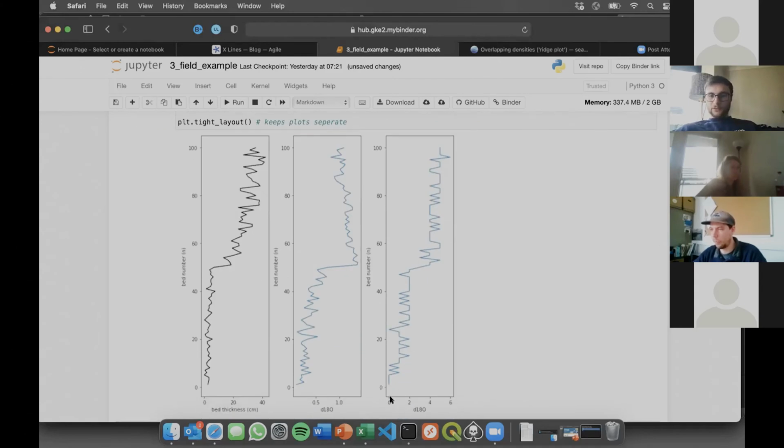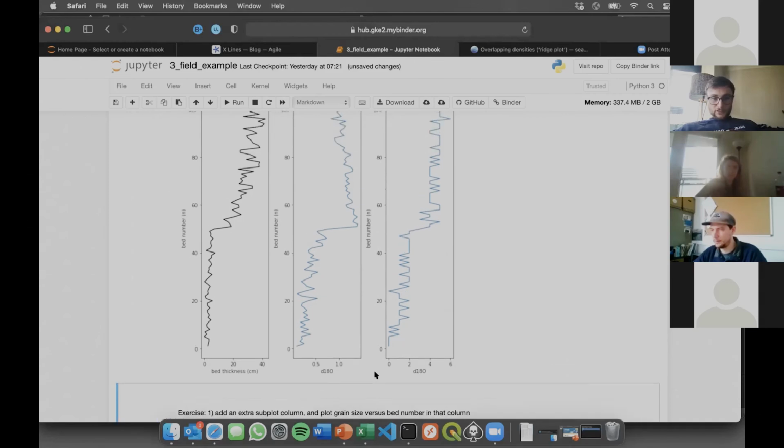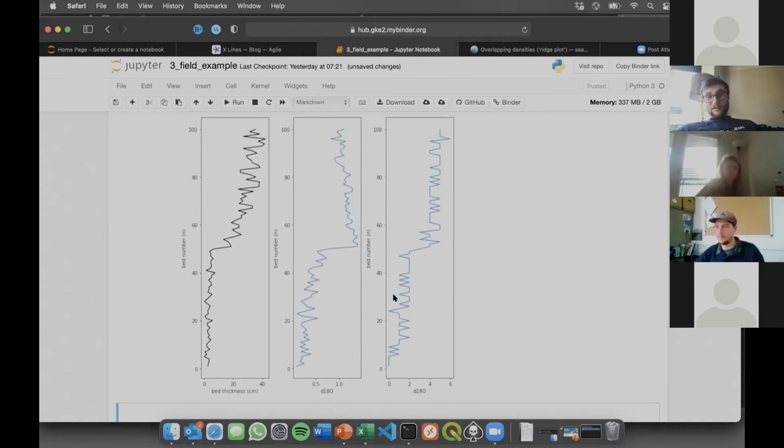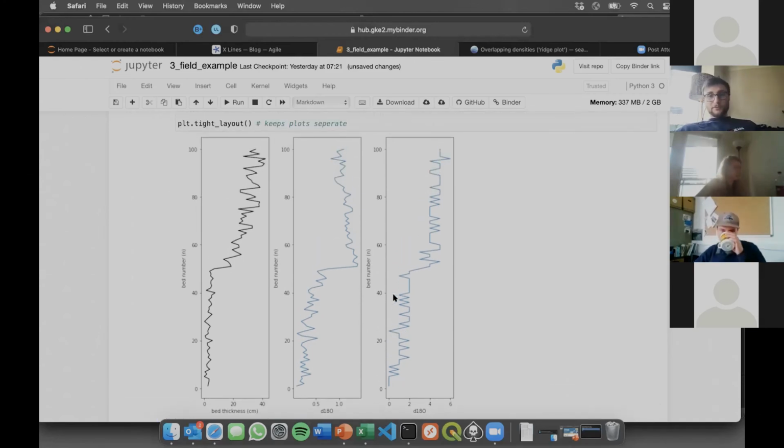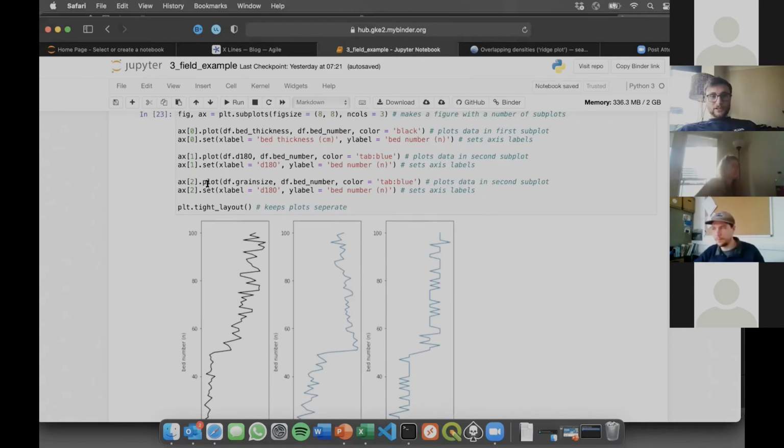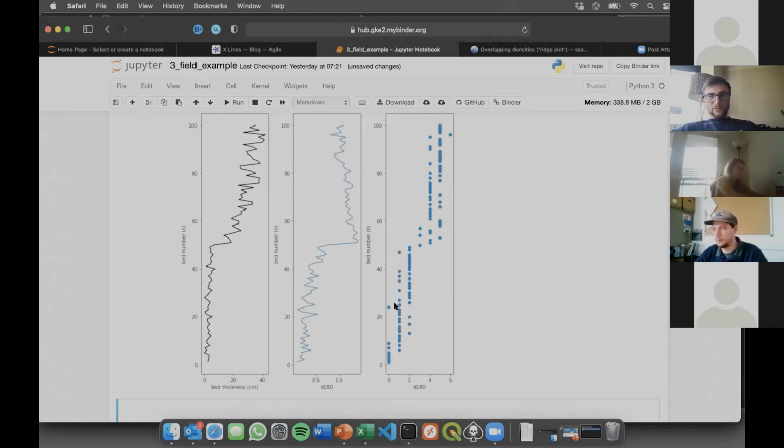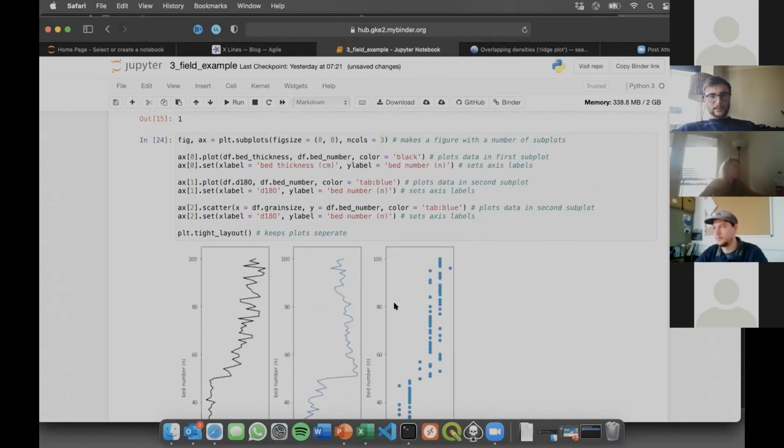Yeah, so now we've got the grain size plotted along the x-axis and bed number on the y-axis. Okay, so that looks fine. A line graph probably isn't the most appropriate. So let's try changing that to a scatter. So x.scatter, and we need to change that to x and that to y. So that looks a bit more realistic, I think, than the lines joined up.